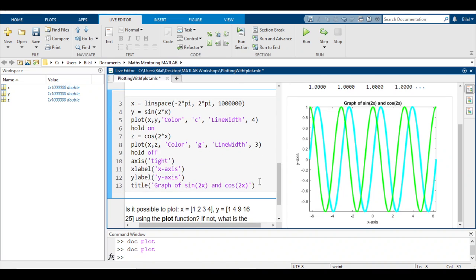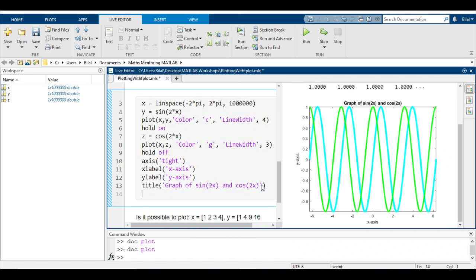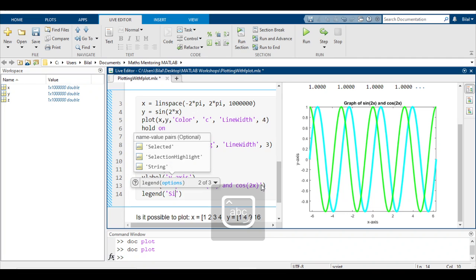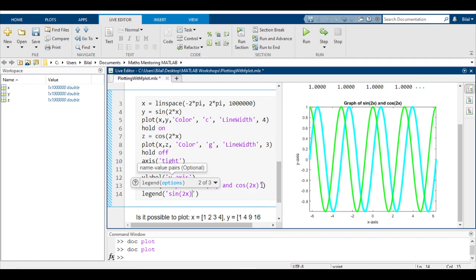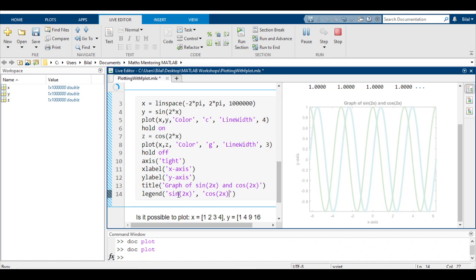with the cyan color being the sine curve and the green color being the cosine curve. If we really wanted to see which one is which, we could just add a legend and do sine of 2x and cosine 2x. This is going to give it a legend and make sure these are in the order that we plotted them.